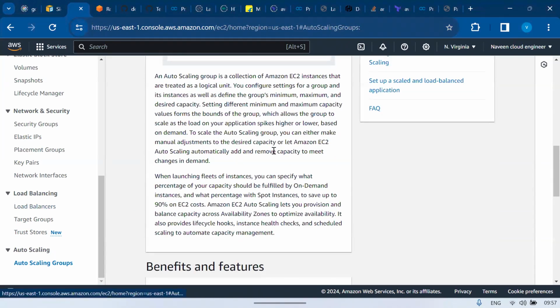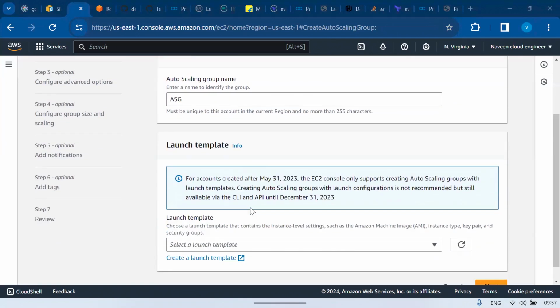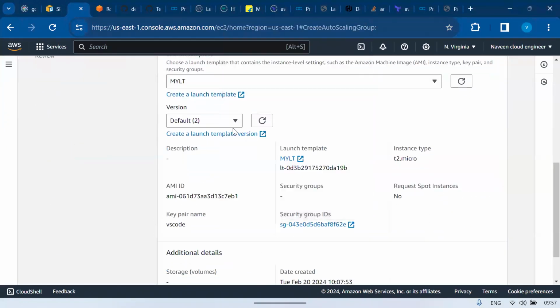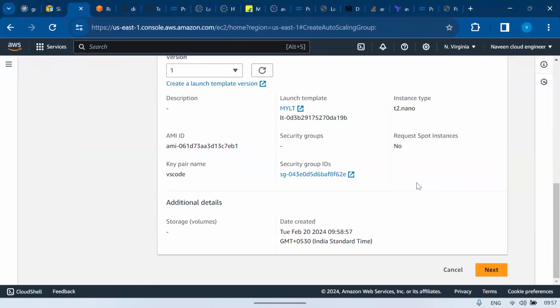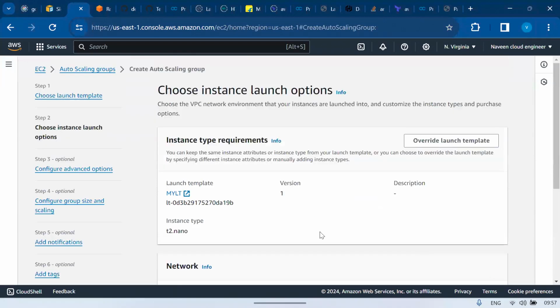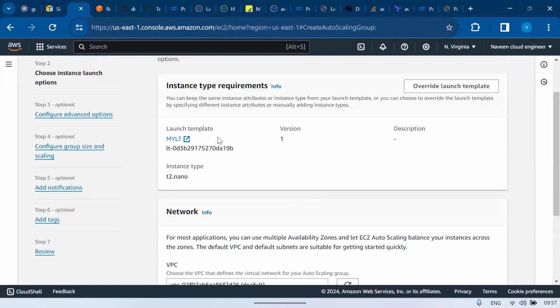Okay, create auto scaling group, give the name ASG. Minimum, desired, you can give the same, no problem. Launch template, my launch template. We have already done that, right? See, version 1 or 2, you can select. Let me change it to 1. I have to make some changes, right? T2 nano. Next. So this step, no confusion, right? We have already prepared the launch template. Instance type requirement. Anyway, version 1 is nano. Okay, let me change to micro.